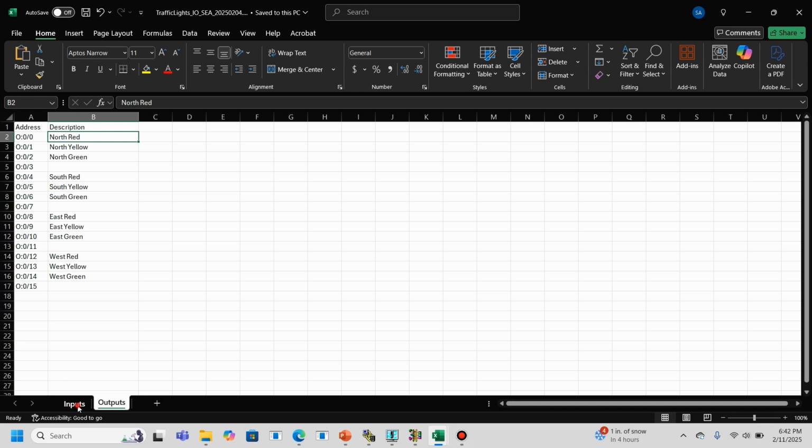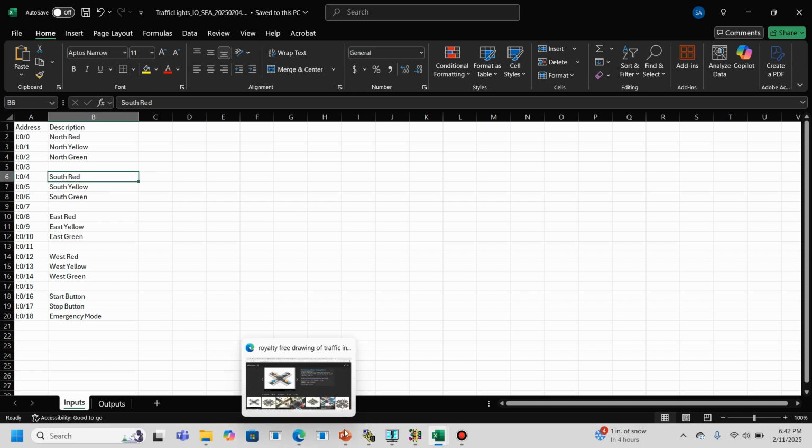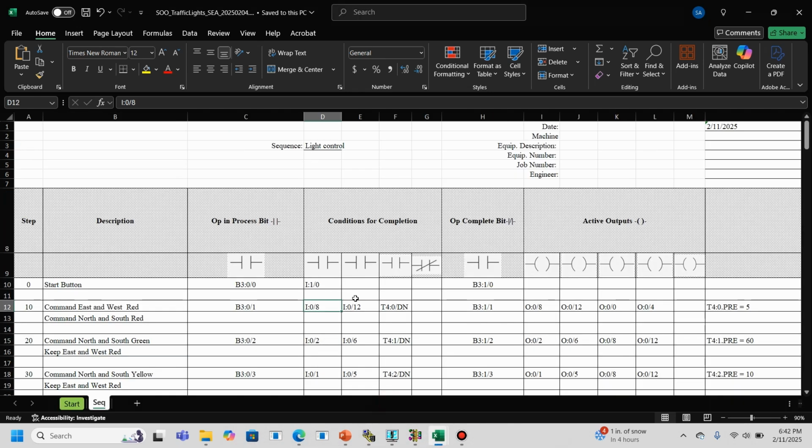South, wait, that's the in. We want the inputs. So north red, south red would be 4. East, so 0 and 4. So let's go back and take a look at this sheet.